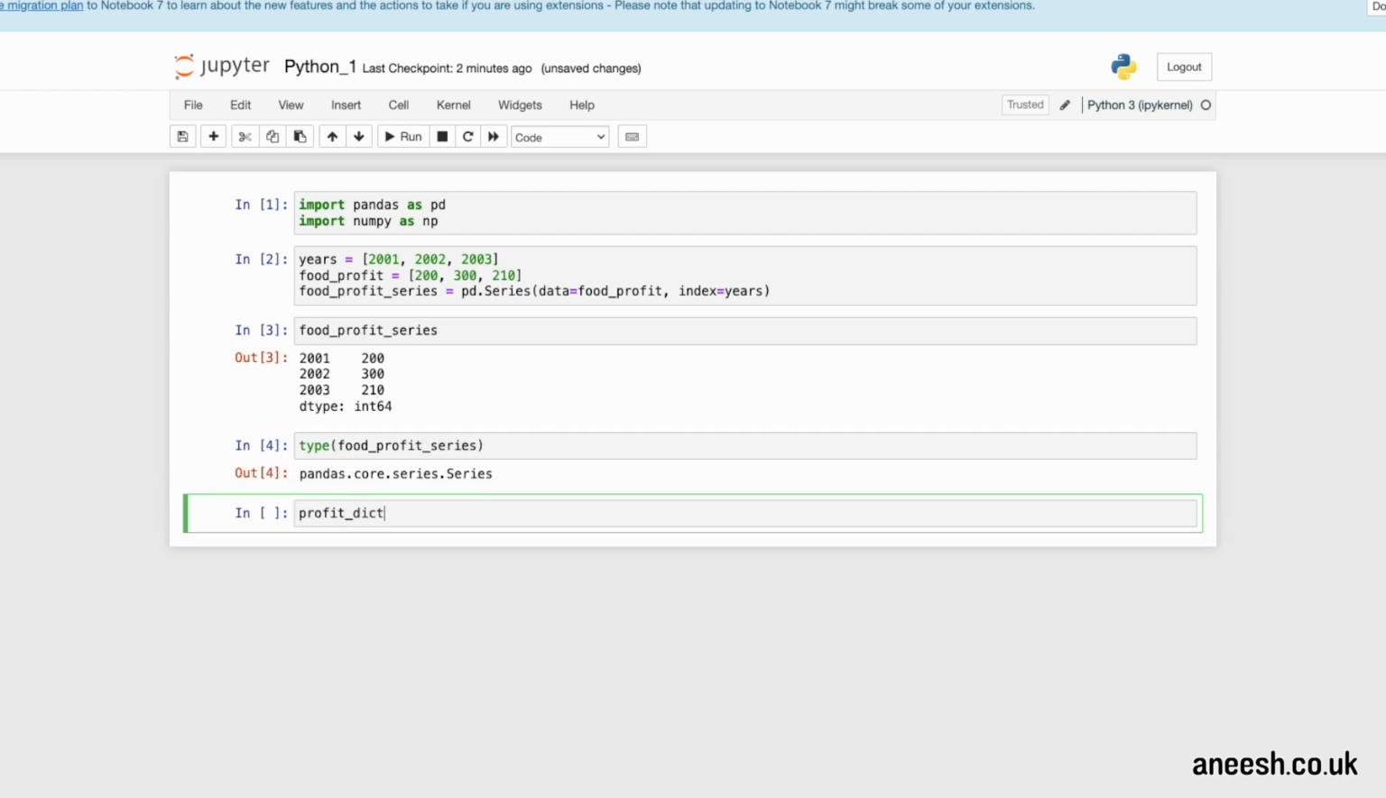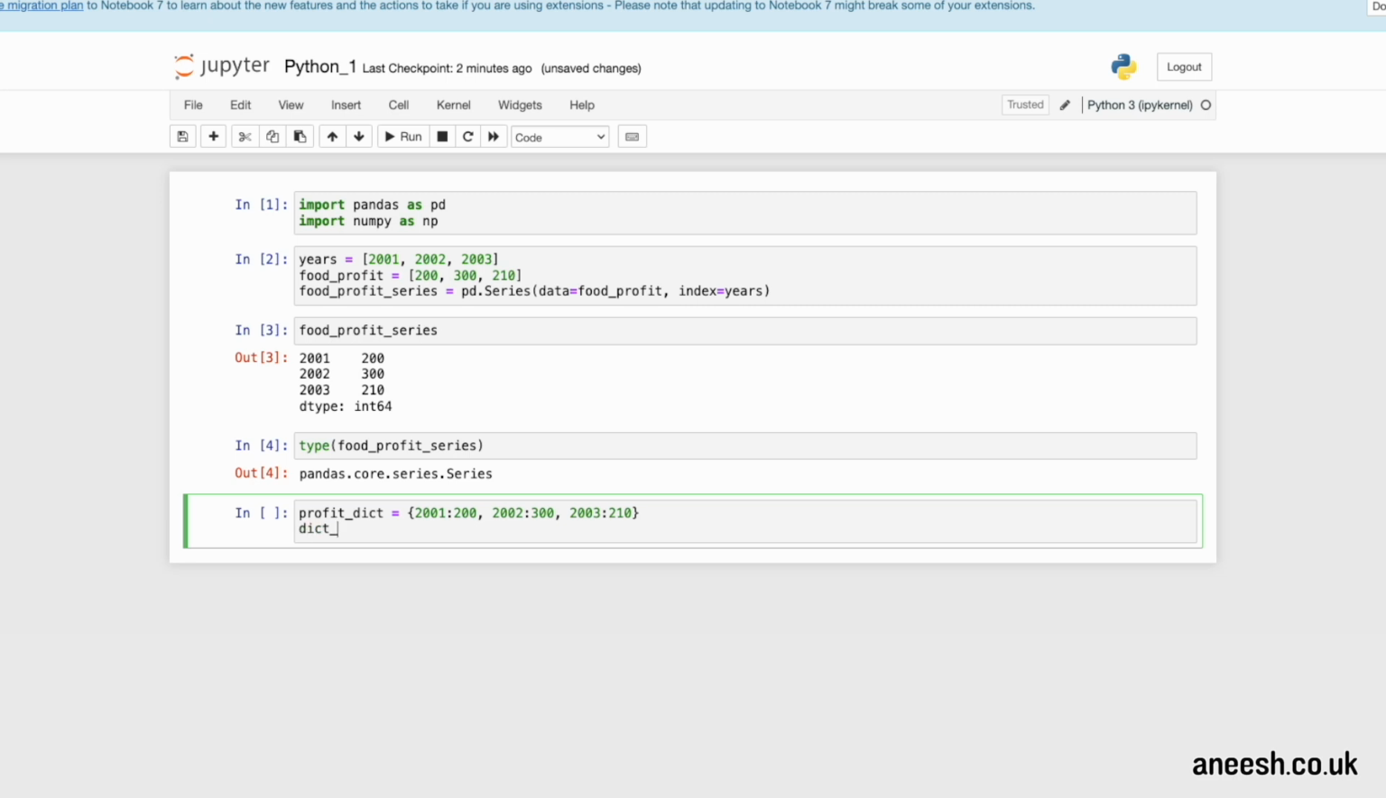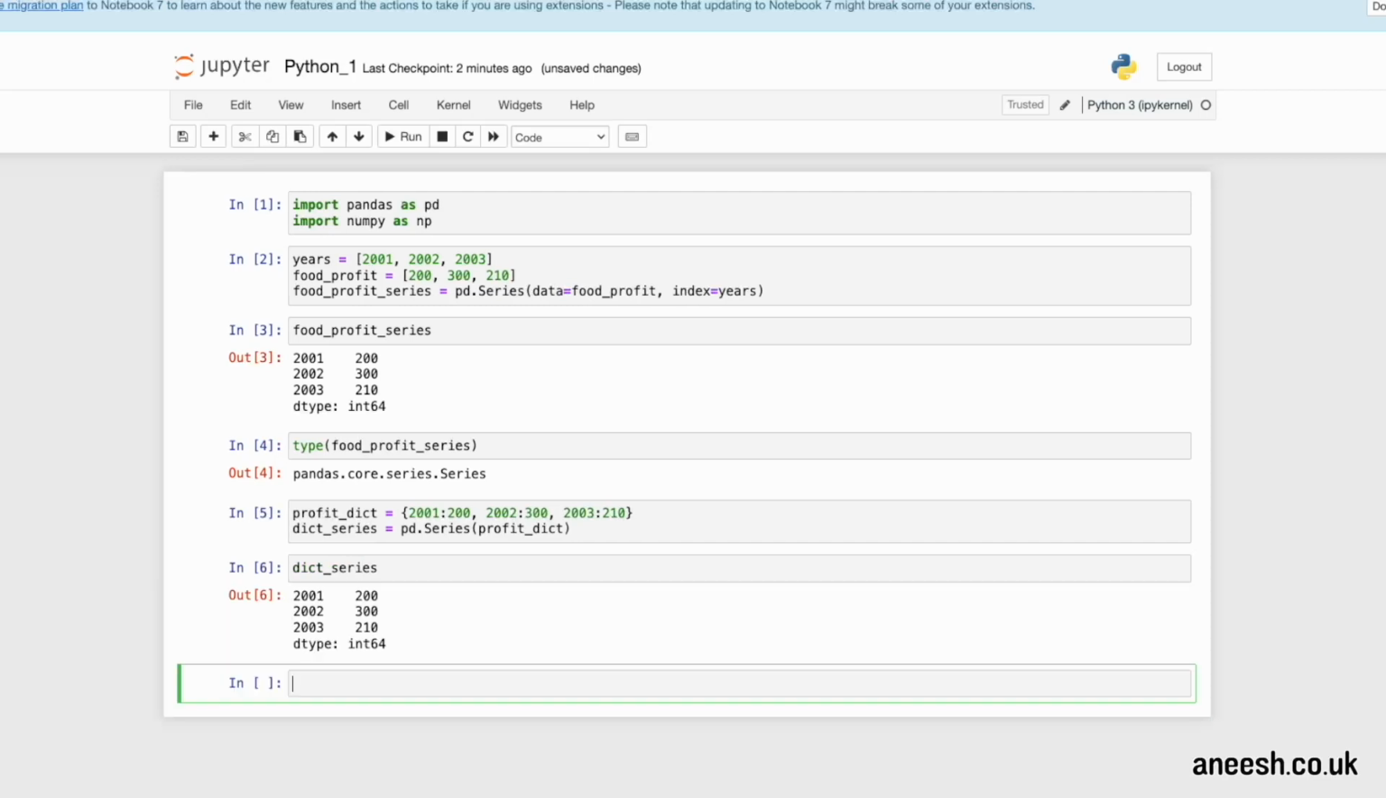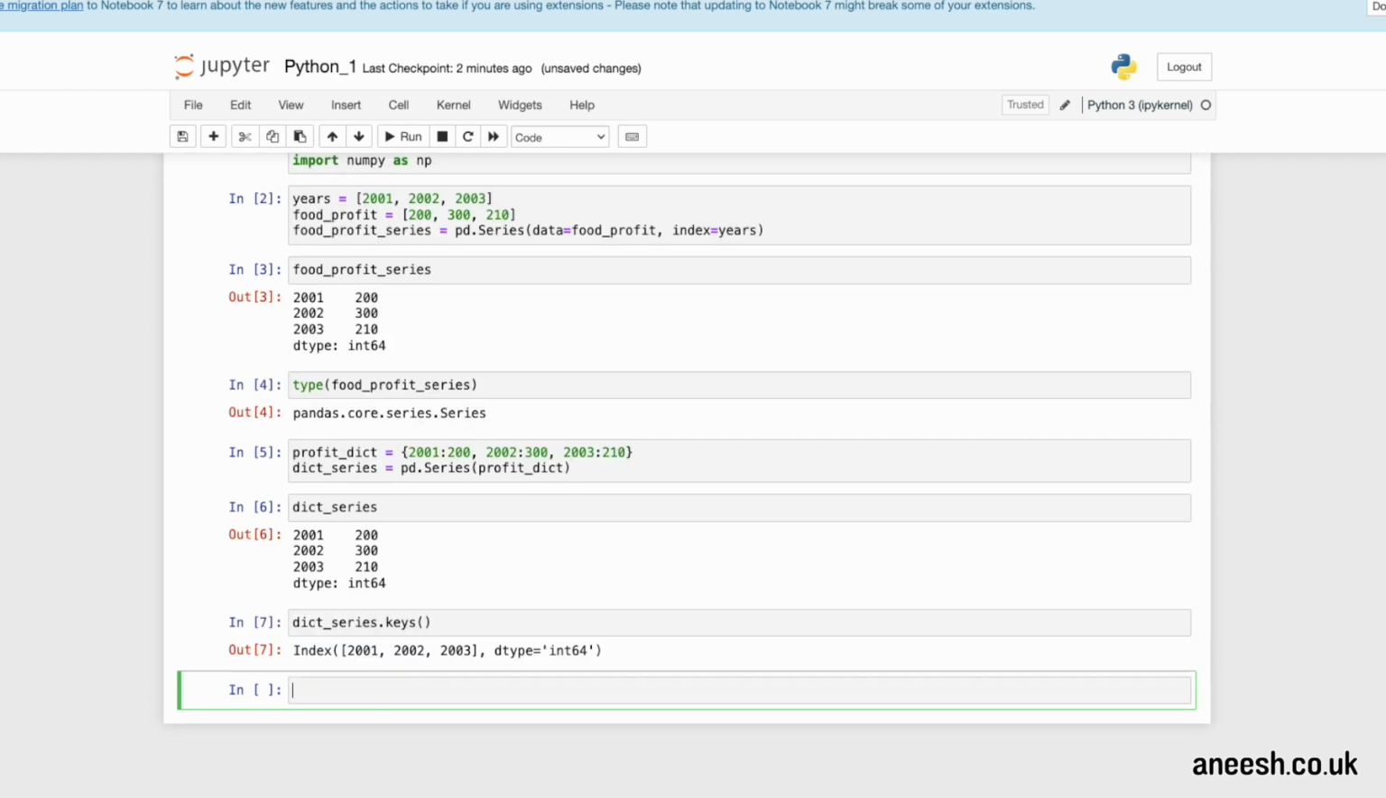An alternative way of creating a series is by defining a dictionary and passing that into the series constructor. So I'll create a dictionary of years and profits for food. Then I can create a new series using this dictionary. And we can see the same result, just a slightly easier way or neater way of creating it. The index values of our series can be returned by using the keys method, so we can see the unique index we have assigned to our series.